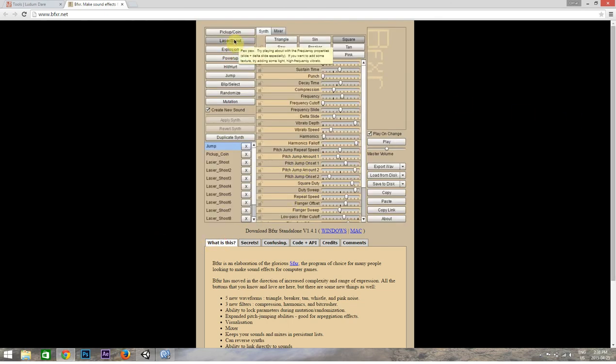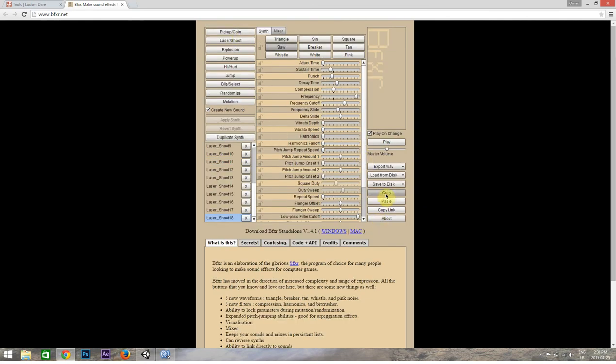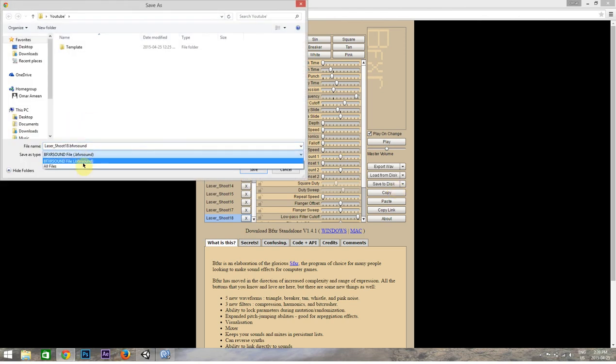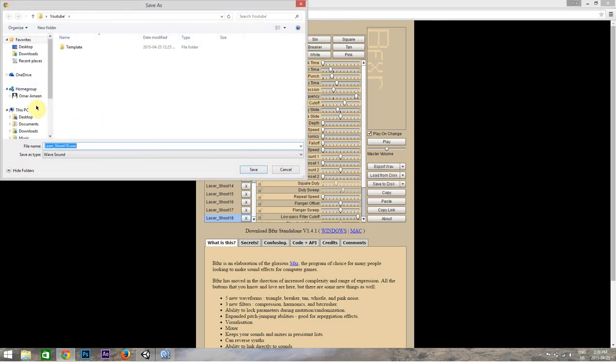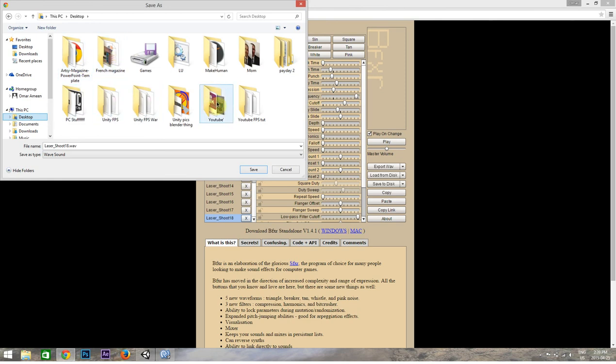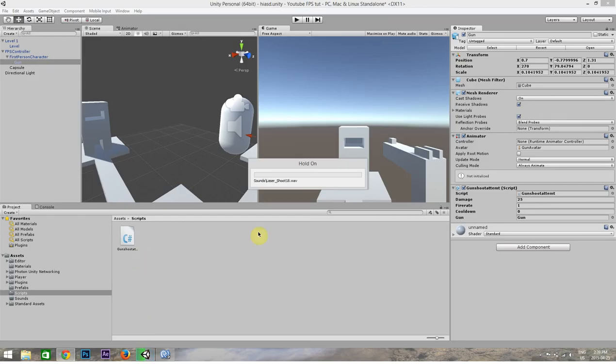So over here, just click on laser/shoot, and let's just find a good one. Yeah, I like this one. This one's nice. So yeah, this one's good. You'd go save to disk. No, that's not what you would do. You would save it to wherever you have your project, whoops, wrong folder. So just navigate to there and save in sounds. Head back over here to Unity. It'll import it.